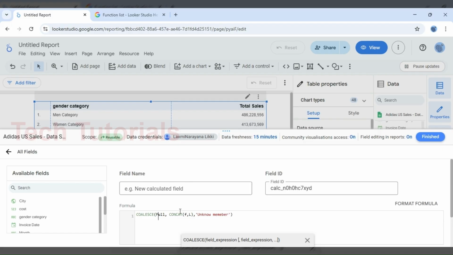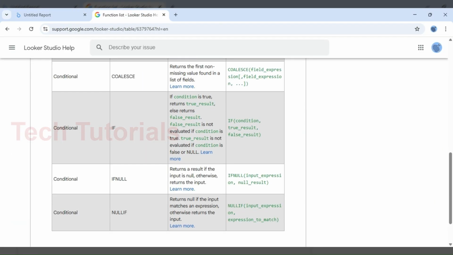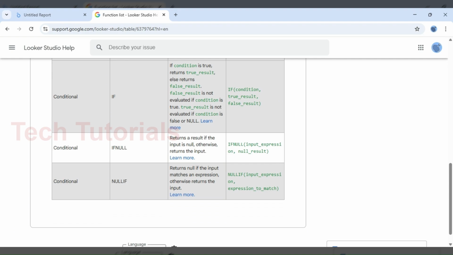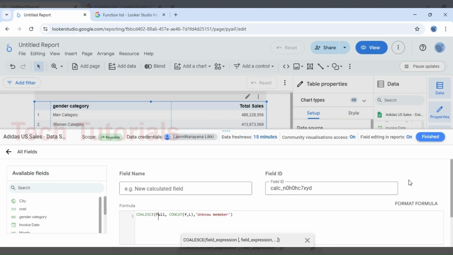Coming to the other function, we can use NULLIF. NULLIF is the function we use to handle the null values. If a value is null, in some scenarios where we are going to do calculations, we will place it as 0 instead. It is going to be a different scenario. Let me show you how it will be.